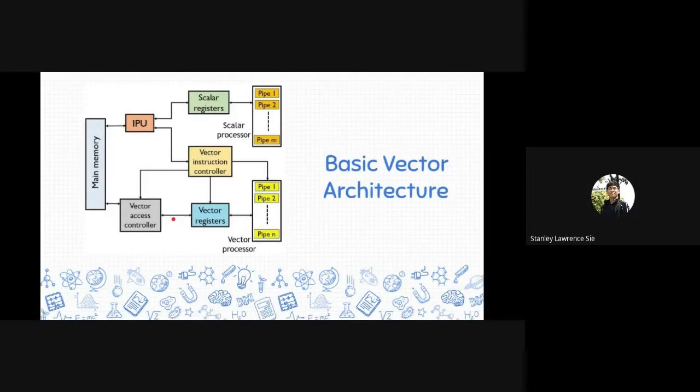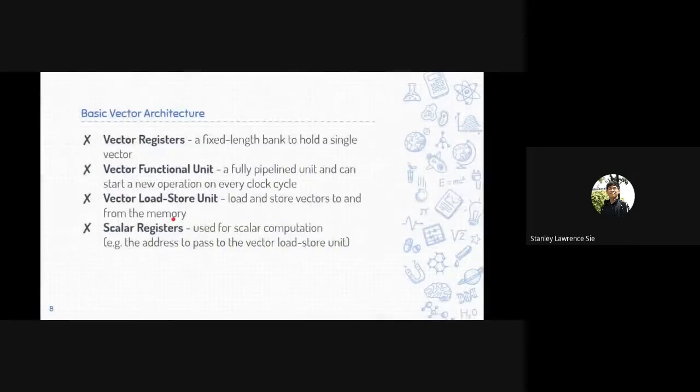So when we're talking about basic vector architecture, the following should exist in the vector architecture. The first one is a set of vector registers, which is a fixed length bank to hold a single vector. We also need a vector functional unit, which is a fully pipelined unit that can start a new operation on every clock cycle. We also need a vector load store unit that can load and store vectors to and from the memory. And we also need a set of scalar registers to be used for any scalar computation. One example for this would be when we want to compute the memory address to be passed to the vector load store unit.